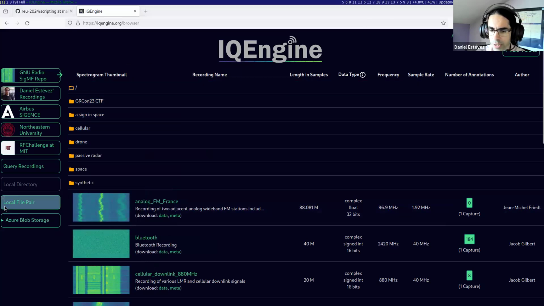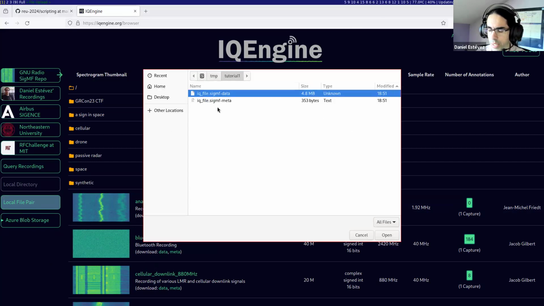But another feature it has is this local file pair or local directory. So you can open files on your machine and you can browse them with this IQ Engine. So I'm using local file pair, and in this file chooser, I'm selecting both SIGMF data and SIGMF meta. You need to choose the two files which go together.